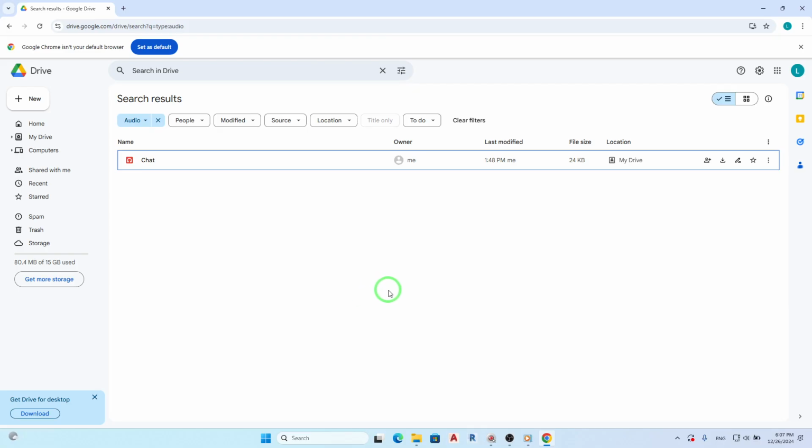Take your time to browse through these results. When you find the audio file you're looking for, simply click on it to open or play it directly from Google Drive. This streamlined process not only saves time but also helps you manage your audio files more efficiently.